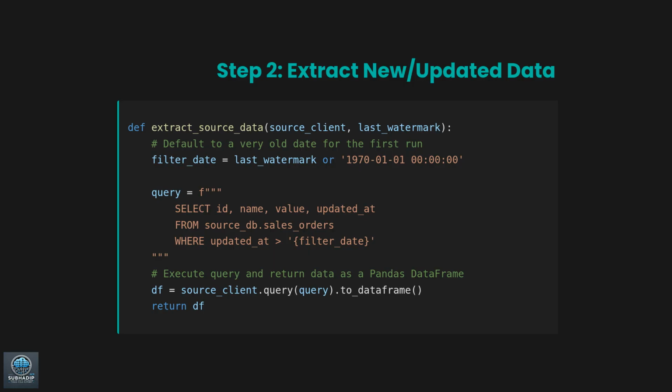We construct a SQL query with a where clause to select only the records that have been updated after our last successful run. For the first run, we use a default old date to fetch all records. The result is then typically loaded into a pandas data frame.